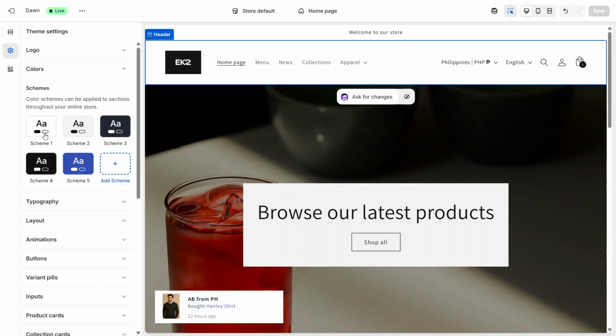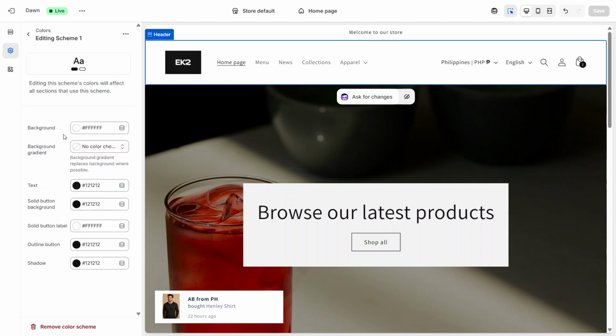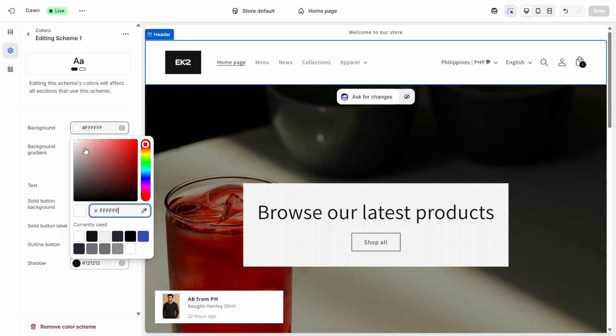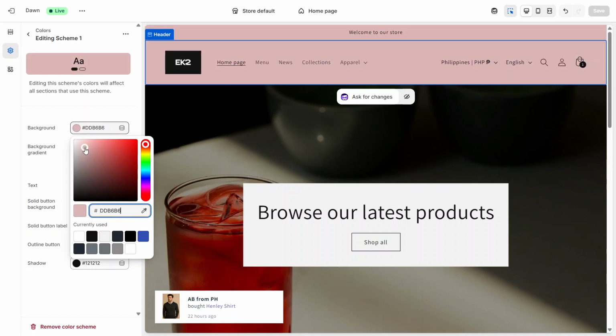Once you open a color scheme, look for the setting called Background. Next to it, you'll see a text box with a hex code. Click that box to open the color picker. Here, you can drag around to find the exact shade you want, or paste a specific hex code if you already have one. As you change the color, keep your eye on the preview.